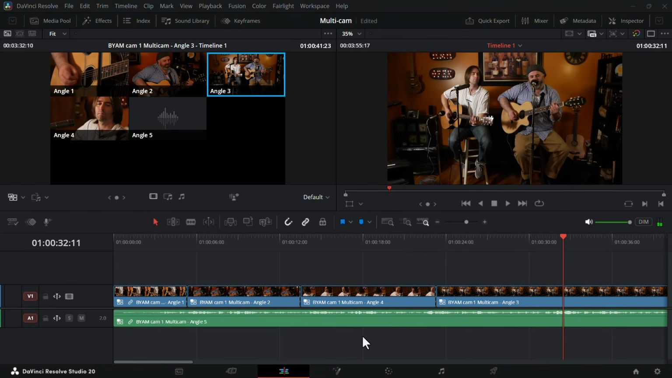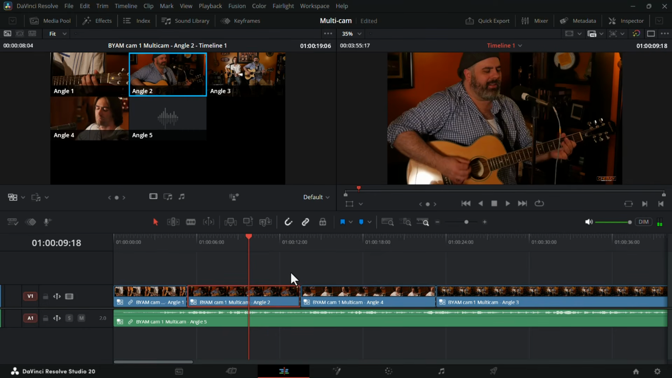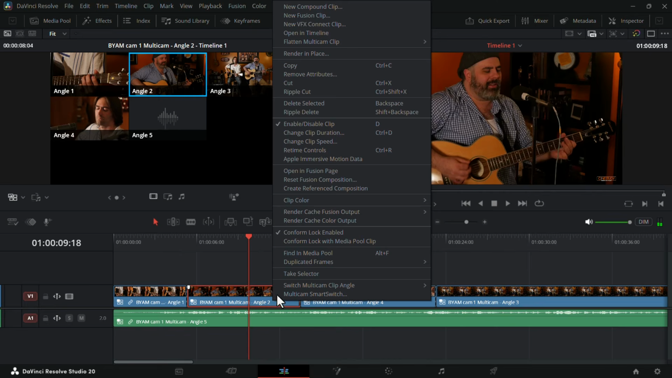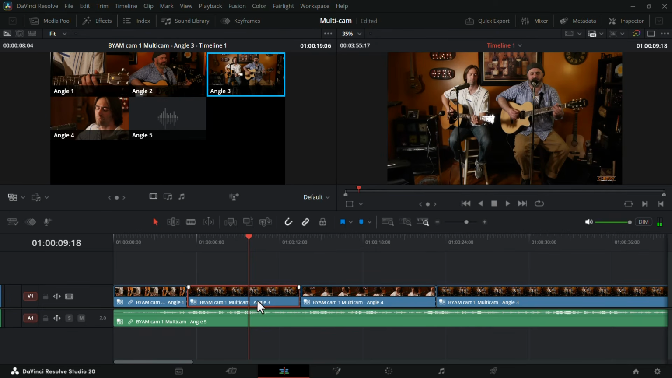If you change your mind later and want a different camera angle, it's easy to fix. Just position the playhead over the clip, select the clip while holding Alt on the keyboard, then right-click, go to Switch Multicam Clip Angle and choose a different one. Here you can see that the video angle has changed. If you need to adjust the cut point of the clips, turn on Trim Mode, then drag the cut point to where you prefer. That's multicam editing in DaVinci Resolve.